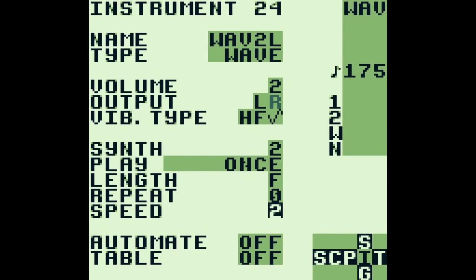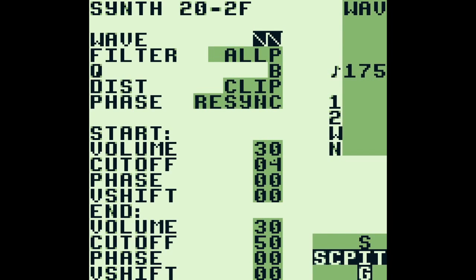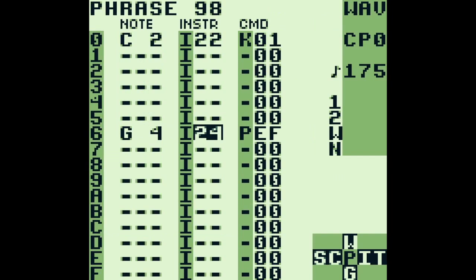And speed 2 means it's going to hold each one for 2 ticks and then stop. The synth parameters, it's just a saw wave with those values. It's nothing too interesting. And then I add a pitch command on it, so it's going to do a pitch drop. And you hear that as it gets to the bottom of the range of the wave channel, it kicks back up to the top, so you get that higher pitch sound.